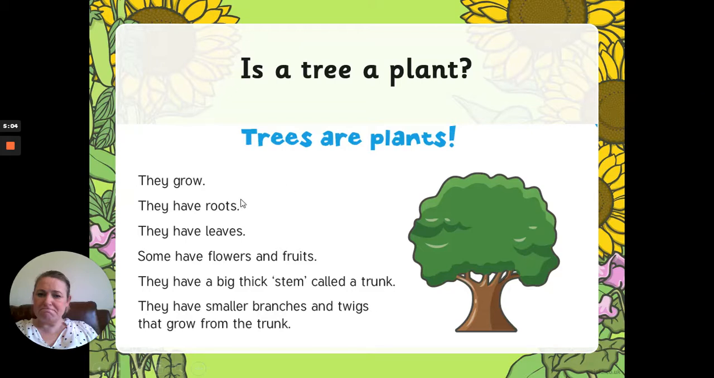Well, yes, they are. And this is why. They grow, they have roots, they have leaves. Some have flowers and fruits, not all. They have a big, thick stem called a trunk. So instead of referring to this part as a stem, it's known as the trunk in a tree. And they have smaller branches and twigs that grow from the trunk.